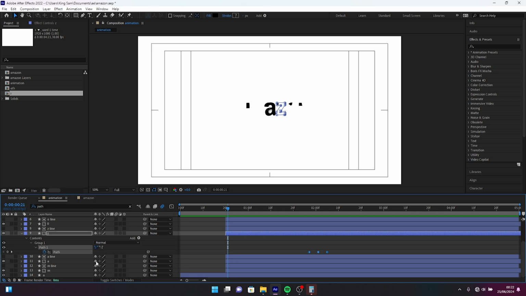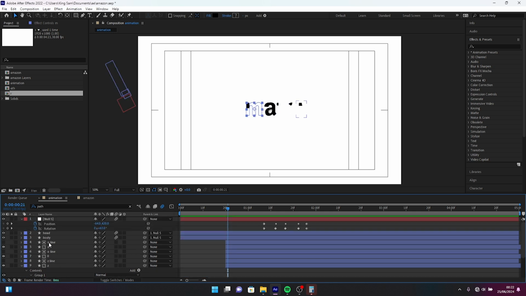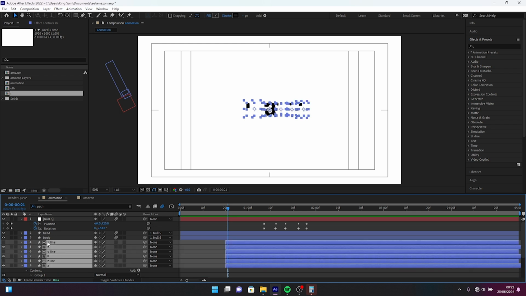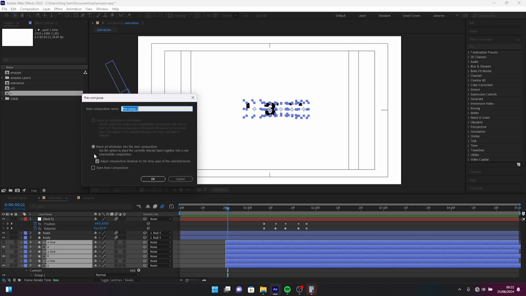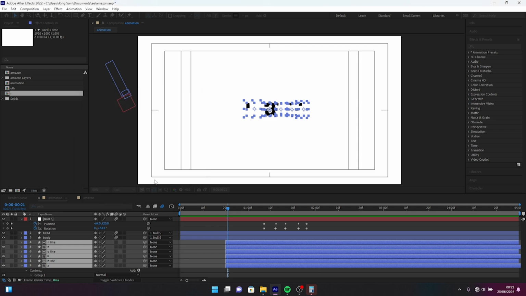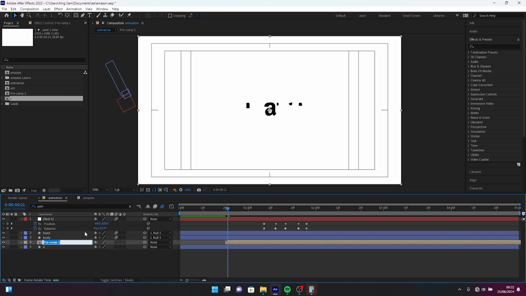So next thing I'm going to do is come from our N here to our N line here, left click and pre-compose the layer. Make sure your move all attributes option is selected and click on OK. Now we can call this Mason.